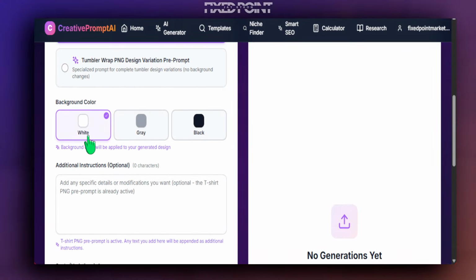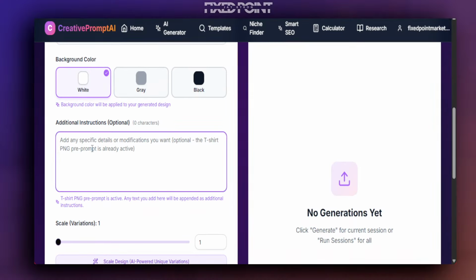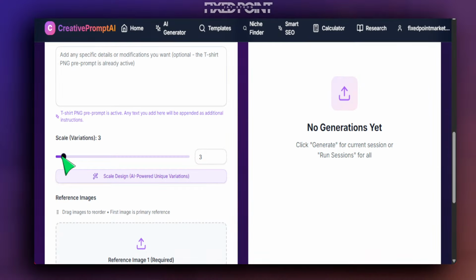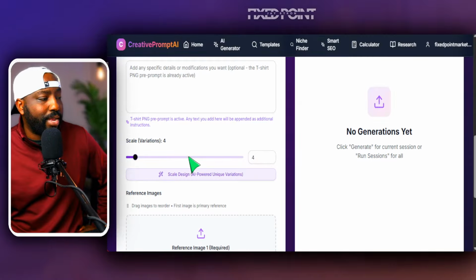You can choose a background color. What I found to work well to remove backgrounds is gray, sometimes white as well. You have the option here to put in your prompt. And here's the cool part. You're able to scale your variations up to 4. Yes, I have a little bit higher. I get it. But for all the folks in my membership, you're able to scale this up to 4, which really makes it easy, as you're going to see here, to create great designs.